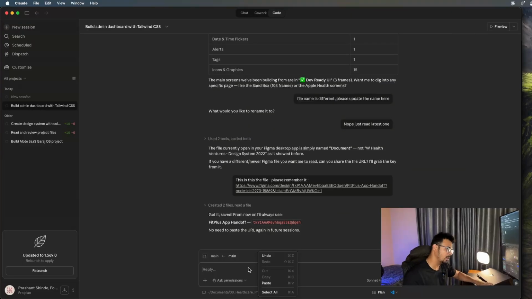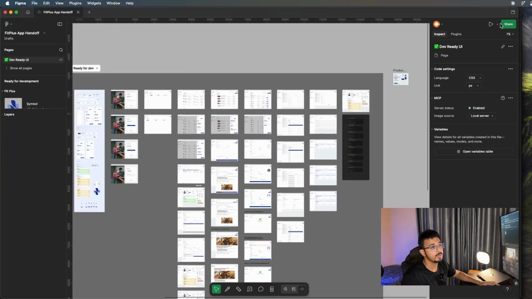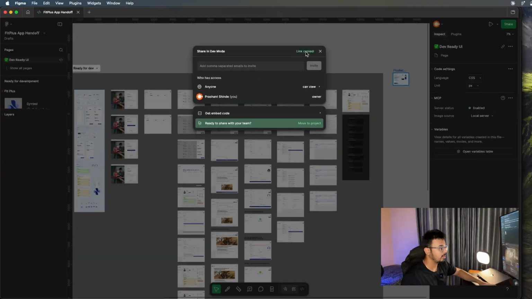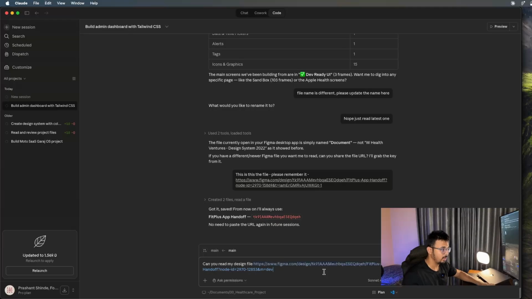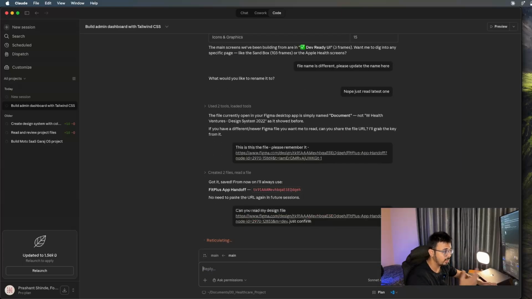Hey, hi. I will ask it, can you read my design file, and I will add the URL from here. I can copy the URL. I can just confirm, because we don't want to waste tokens just to read the file.